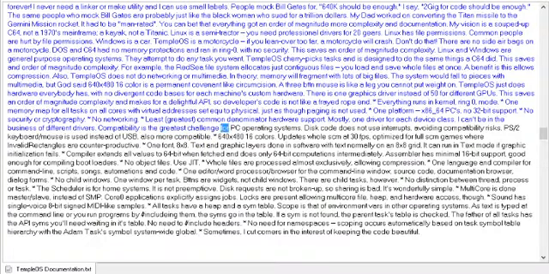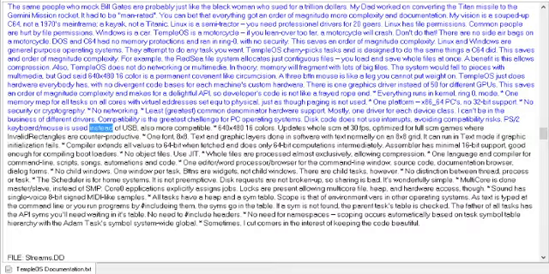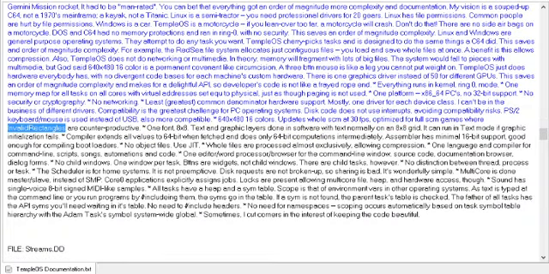Compatibility is the greatest challenge for PC operating systems. Disk code does not use interrupts, avoiding compatibility risks. PS/2 keyboard/mouse is used instead of USB, also more compatible. 640x480 16 colors. Updates hold the screen at 30 FPS, optimized for full screen games where invalid rectangles are counterproductive. 1 font, 8x8. Text and graphic layers done in software with text normally on an 8x8 grid. It can run in text mode if graphic initialization fails.